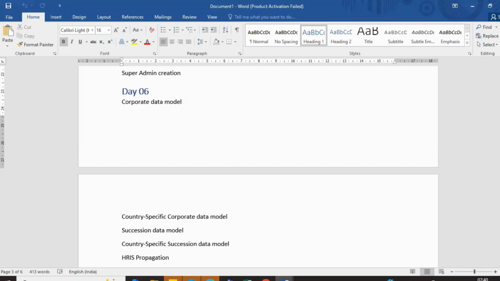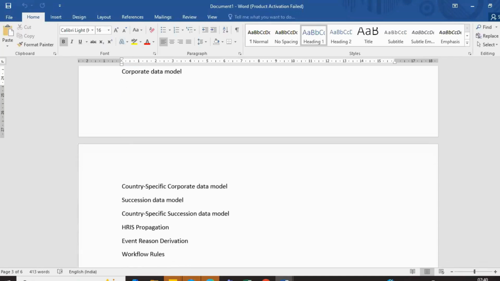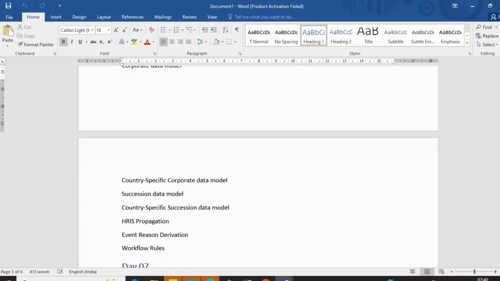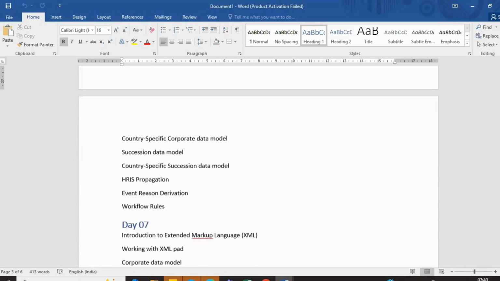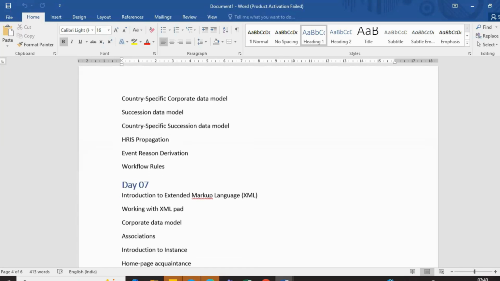There is a concept of data models, which is very, very important. You'll definitely get some questions in every interview that you face, or every implementation that you do, and even in your certification you get around 8 to 10 questions from this area. So data models are a very important concept. Day 6 we'll be talking about all of the data models that are available in the system and what each of those data models is used for.